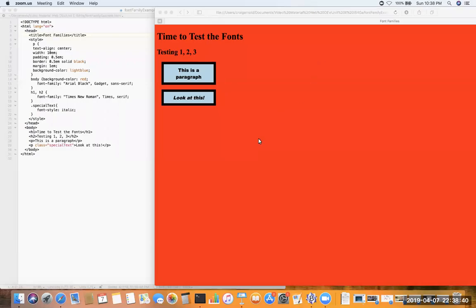All right, in this example for IS40A, we're going to talk about font families and how to use them and how the browser uses them. So I have this basic page here. It looks similar to stuff you've seen before. It has a red background. It has "Time to test the fonts," "Testing 1, 2, 3," and then this is a paragraph, and then look at this. So let's go ahead and take a look at the code and see what we have.